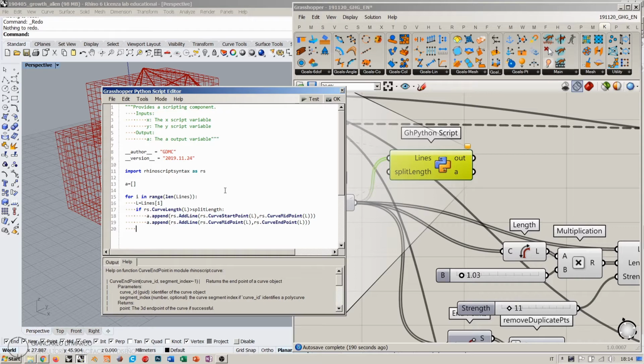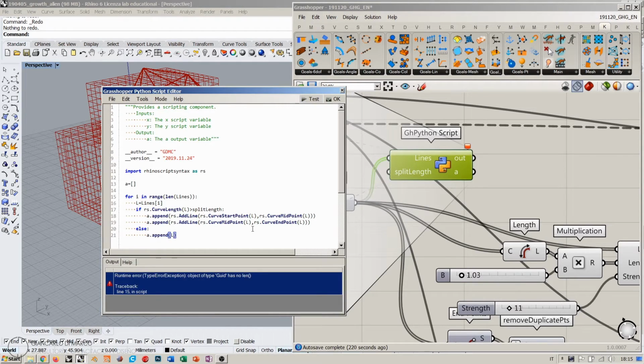And if the rs curve length is not larger than split length, then we are going to do A append directly the same element L. Okay, so this is what's going to happen here. If the length of the line is larger than the split length, then the line will be divided into two halves, and if not, the same line will be added to the final list of lines. So let's run a test.